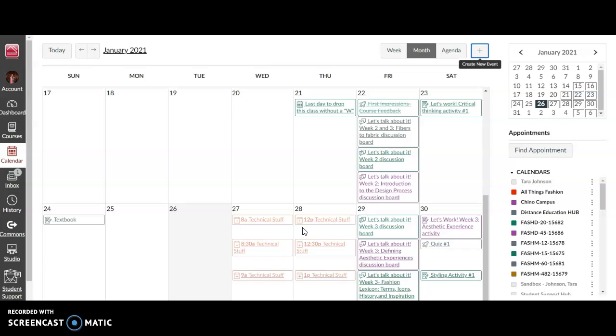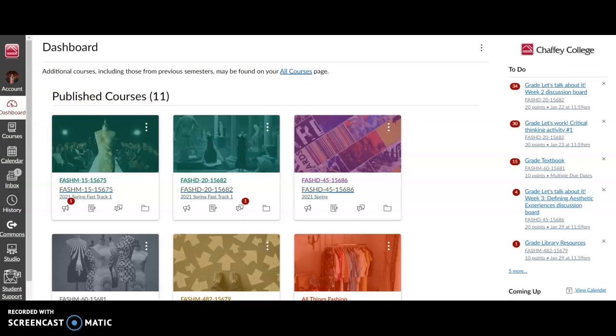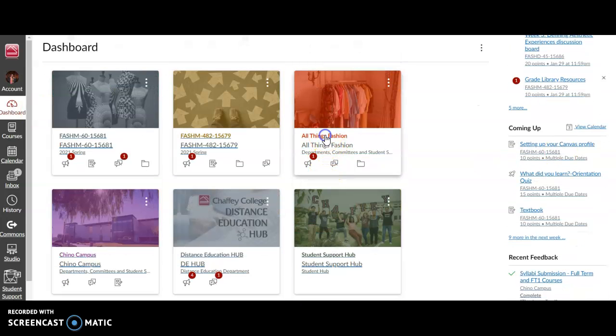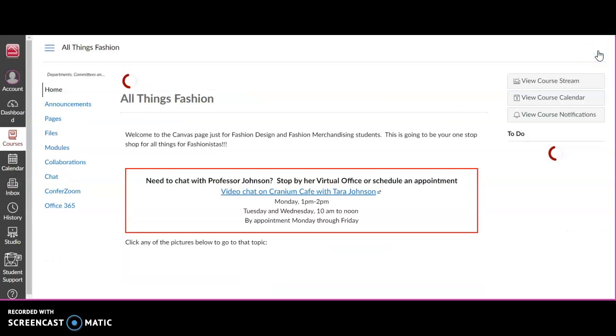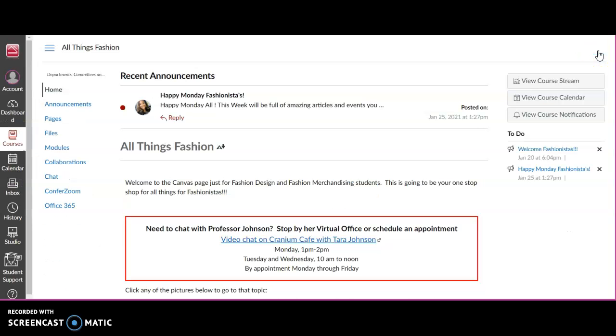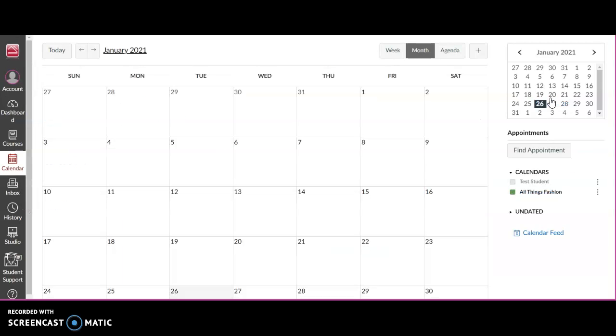Let me show you what it looks like on the student side and how to tell your students to make appointments. Go back to whatever class it is, so All Things Fashion. I'm going to go to this class and to Student View. The students can look two ways. They can either go to the calendar here, or they can view the course calendar.